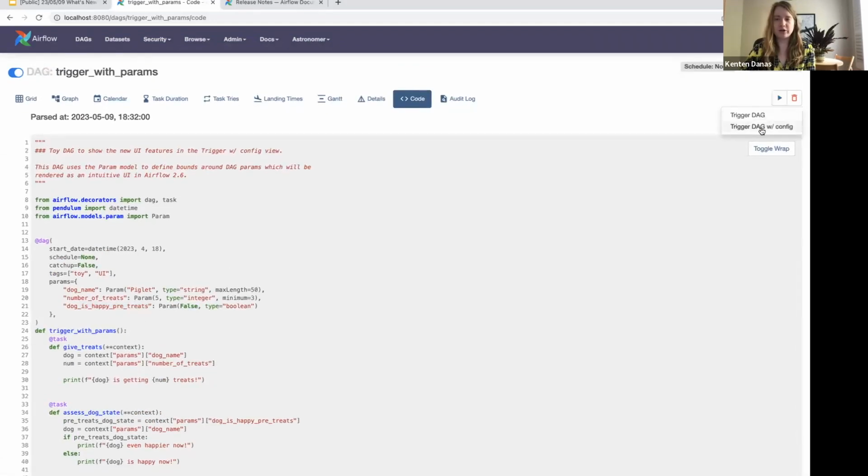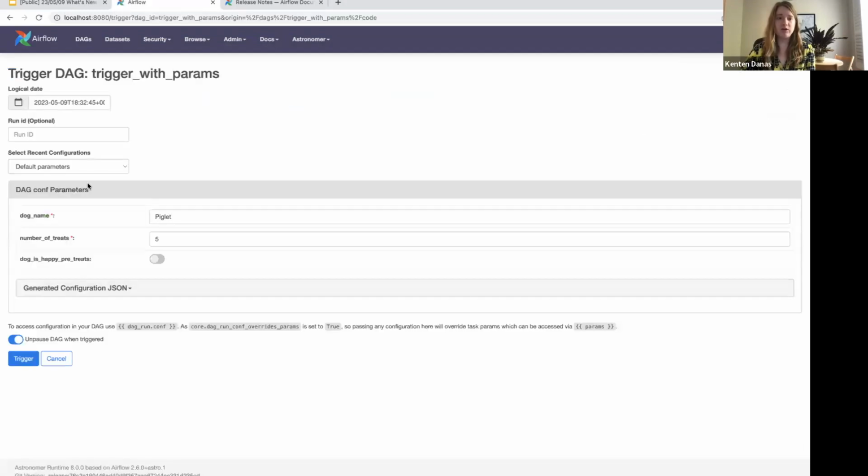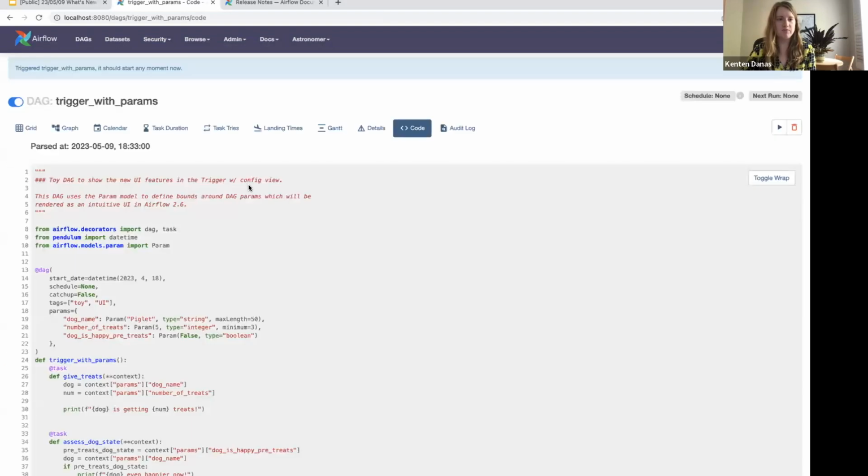Now, if you go to trigger your DAG with config, previously you would have to just fill in a blank box with what your parameters were. Now you have this really nice form you can fill out that actually has all of the parameters. It's going to be pre-filled with the default. So I can change this for my case. He's been a good boy today, so we'll give him 10 treats and we'll say he was already happy. So I can go ahead and trigger that.